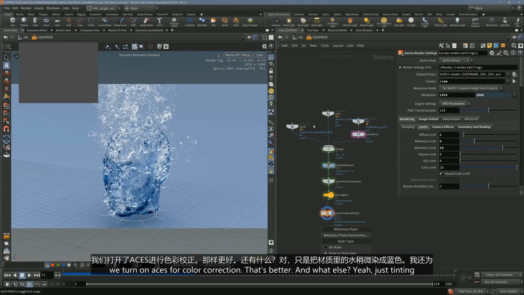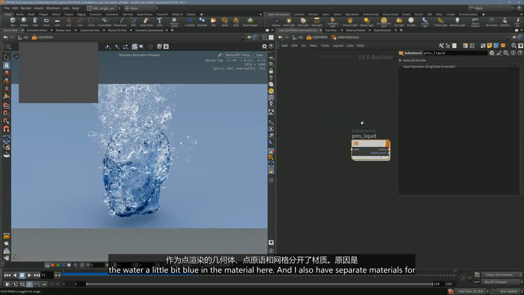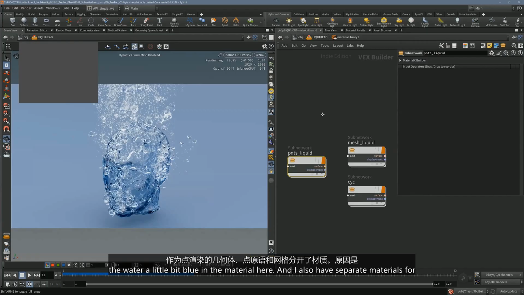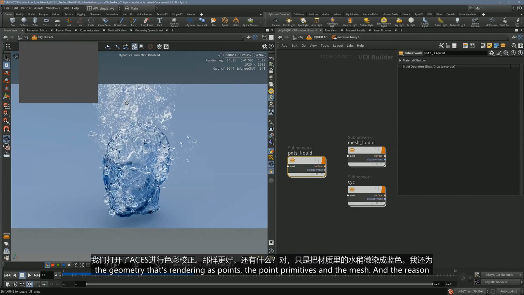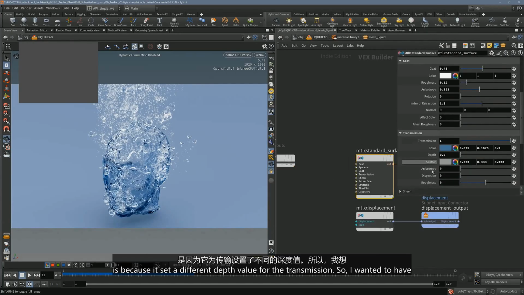And what else? Yeah, just tinting the water a little bit blue in the material here. And I also have separate materials for the geometry that's rendering as points, the point primitives, and the mesh. And the reason is because it could set a different depth value for the transmission.